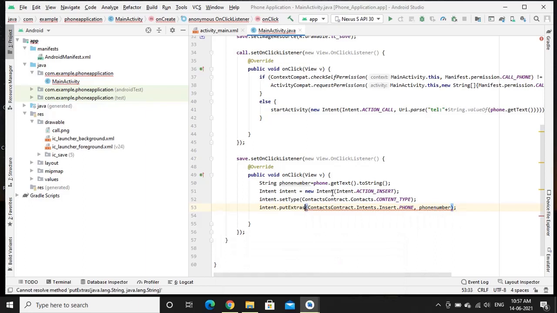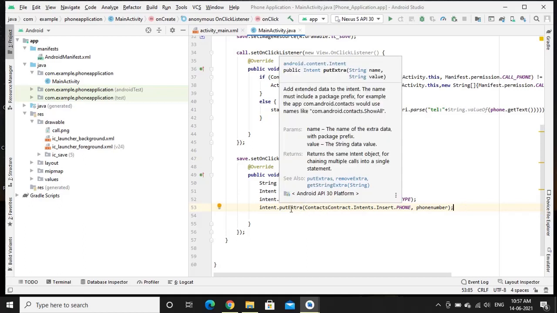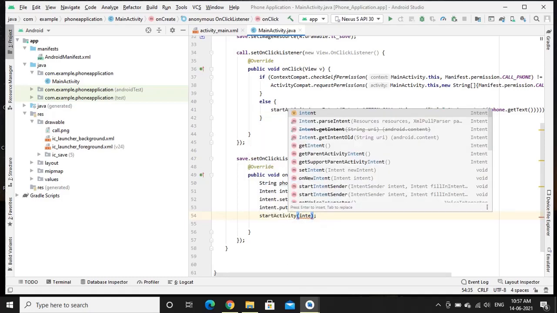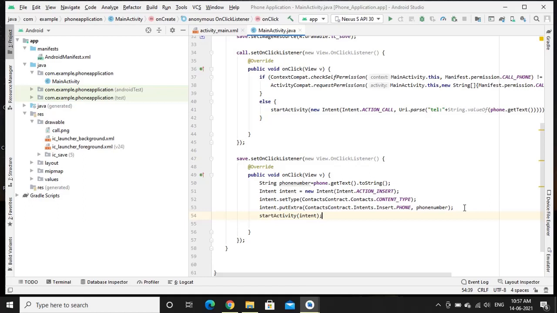Okay, this is not putExtras, it is putExtra. So this adds extended data into the intent. So we are adding this data into the particular intent, and next we start the intent, which is pointing to the action insert. startActivity and pass the defined intent as the argument. So this much we have to provide as an implementation for save functionality.